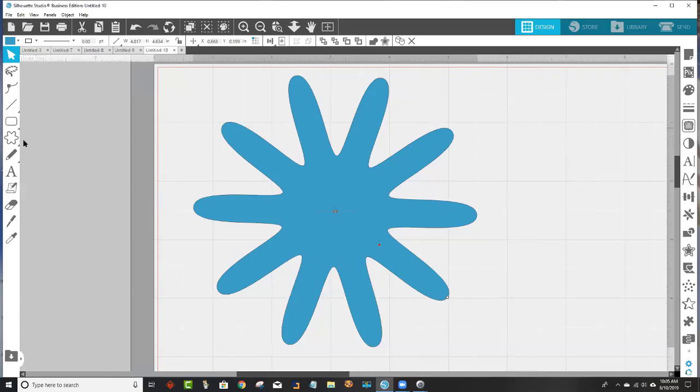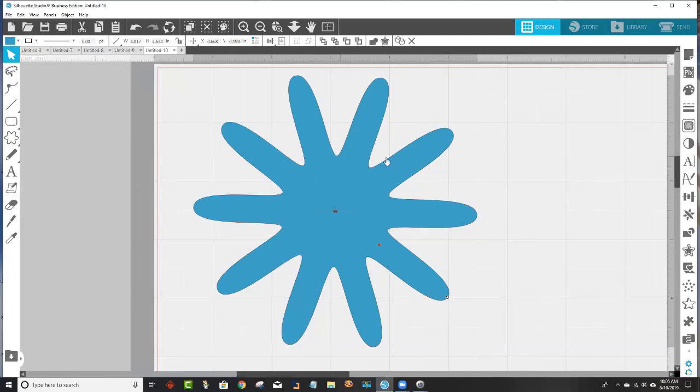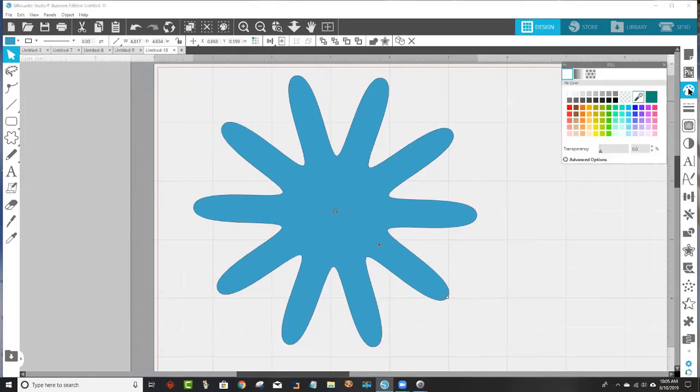So all I did was I came over here and got a shape, and I just drew one right here, and I'm going to fill it with a pattern, and I'm going to show you how to fill it with a pattern in Silhouette Business Edition. So all you do is come up here to the paint palette on the right hand side. Looks like a painter's palette.